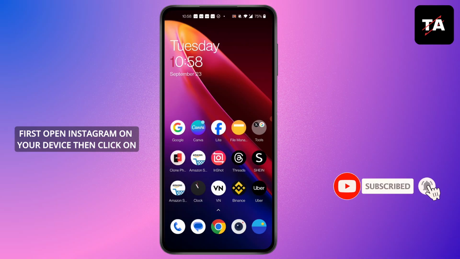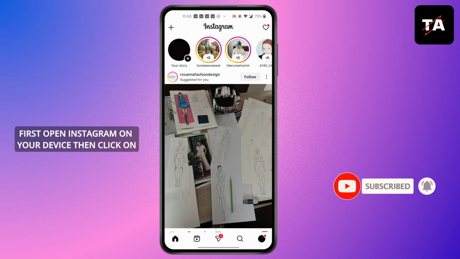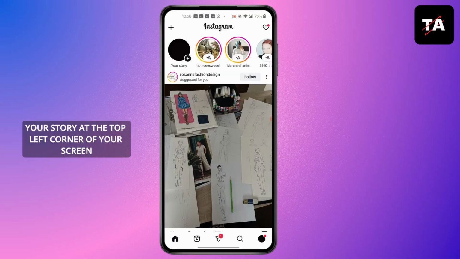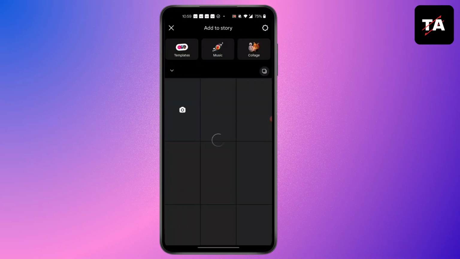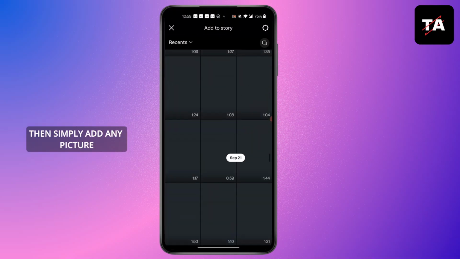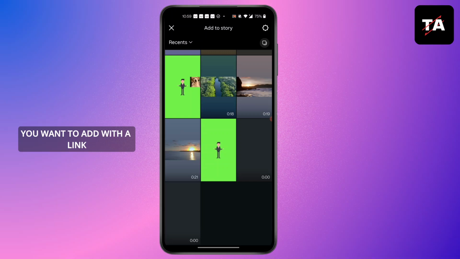First, open Instagram on your device. Then, click on your story at the top left corner of your screen. Then, simply add any picture you want to add with a link.